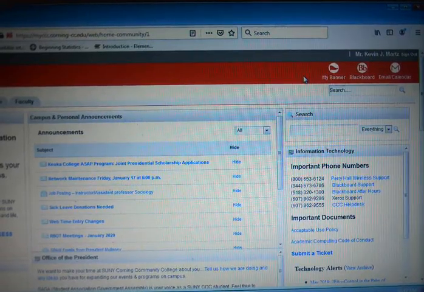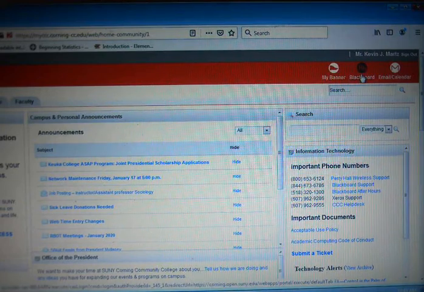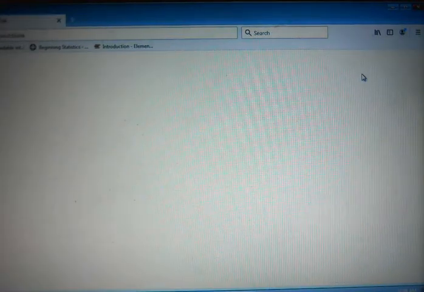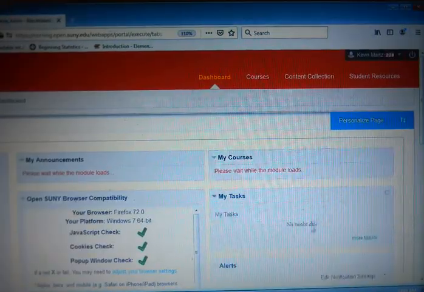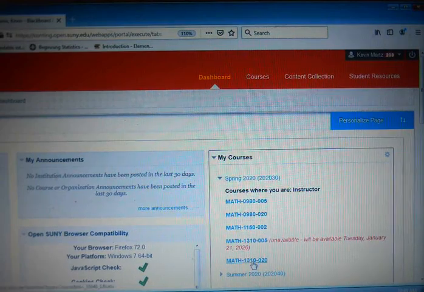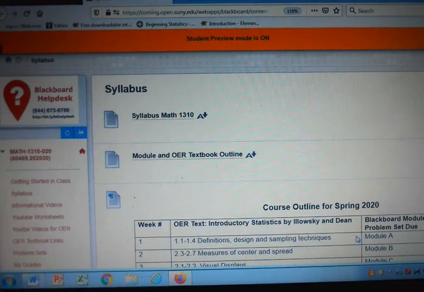When you log in to my CCC, in the upper right hand corner, you'll see links for my banner, Blackboard, and your email. Make sure you click on the Blackboard, and then you're going to want to choose the course that we're in, which is Math 1310. Okay, when you choose that, it'll take you to this home page.